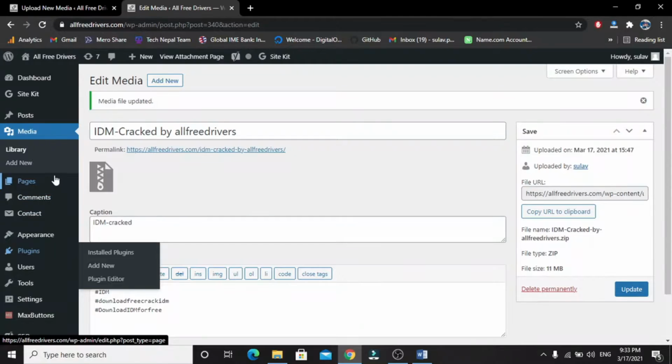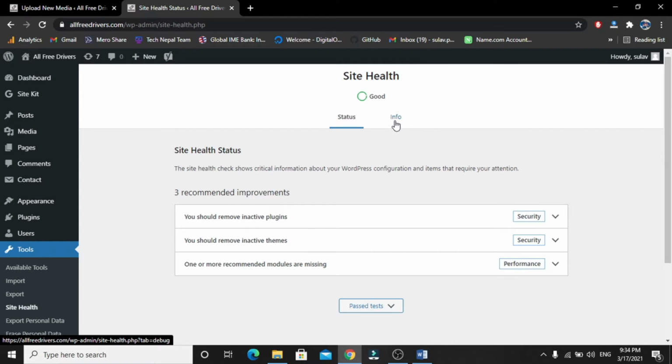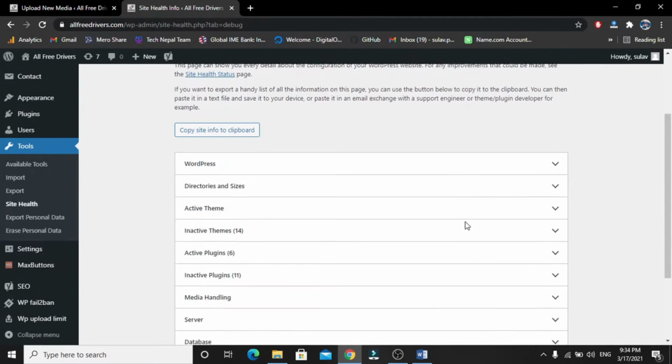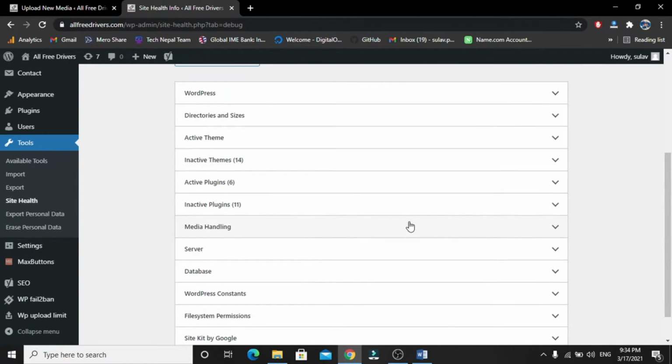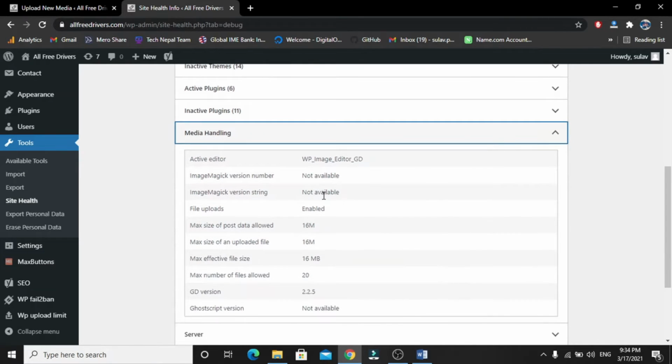Follow my steps. At first, let's look at our maximum upload limit. You can go to Tools, and then Site Health. Click on Info. Scroll down and drop down Media Handling. You can view your maximum upload limit.